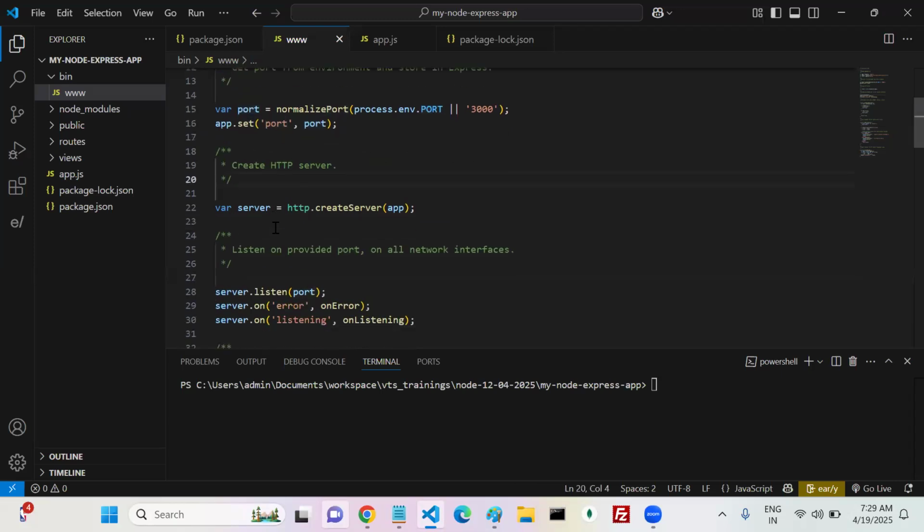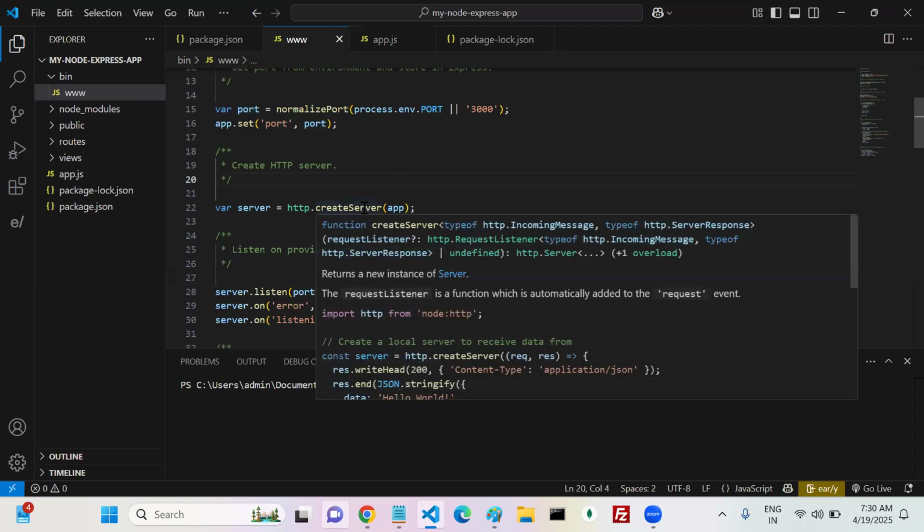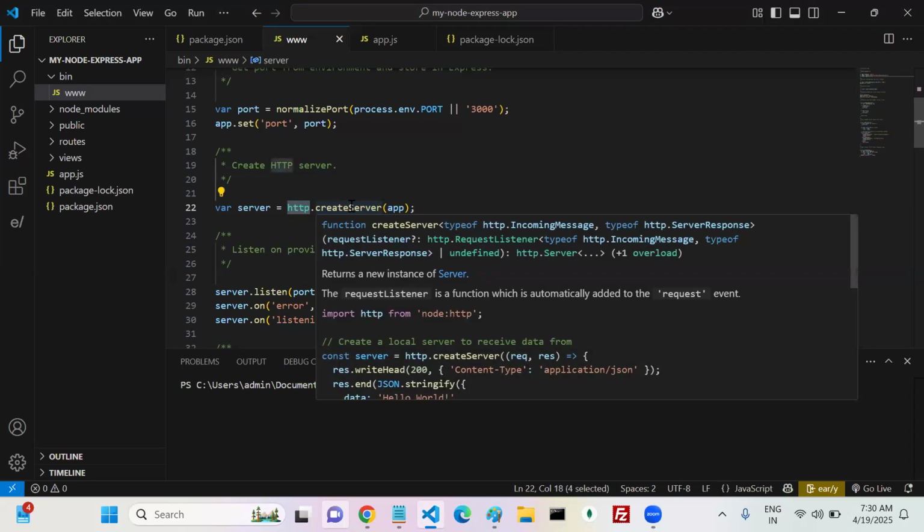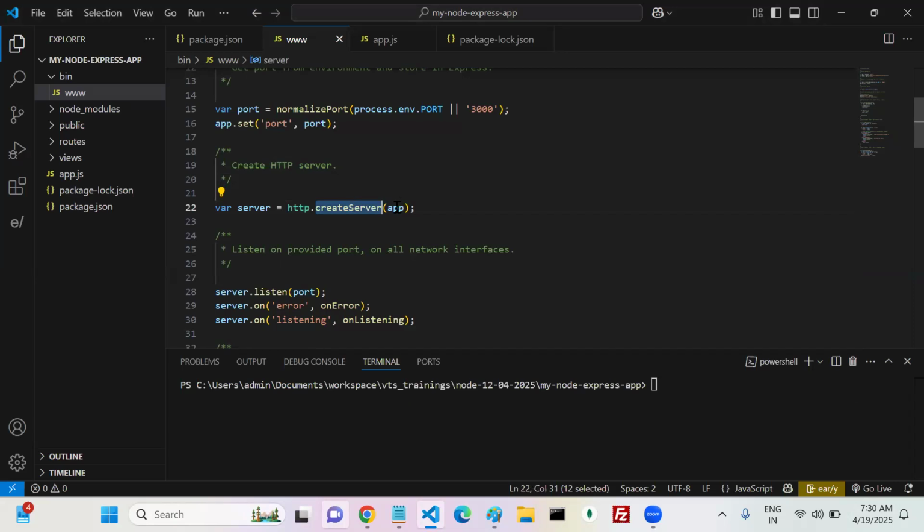Now once you decided the port, what do you have to do? The next one is, to run the node application, I need a server. Now tell me how we can get the server. How can we do HTTP dot create server? We have the HTTP predefined module. Last class we already discussed it, right? HTTP module, it's a predefined module. You can use create server to run which application?